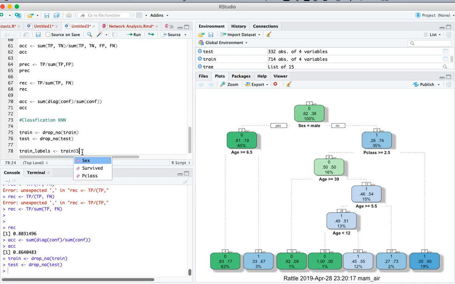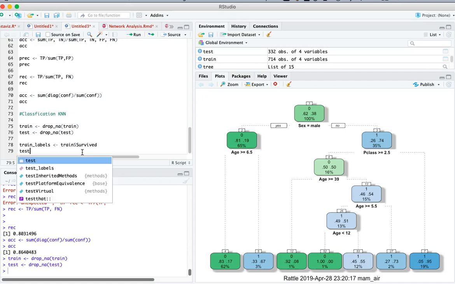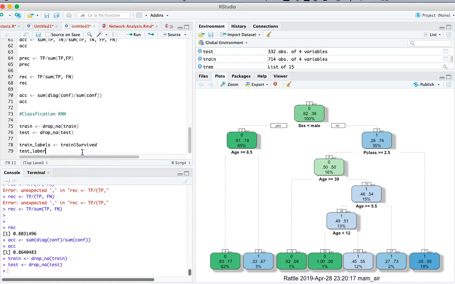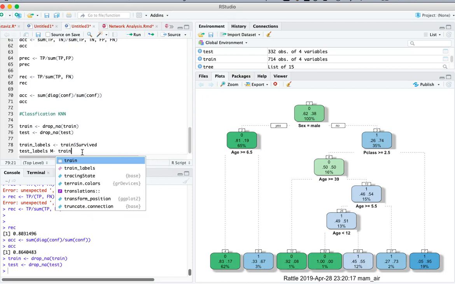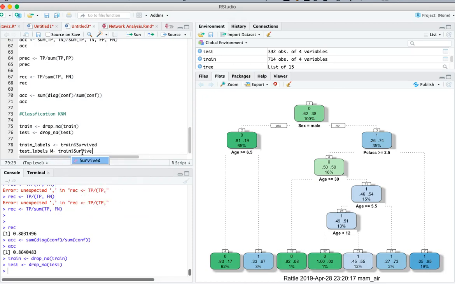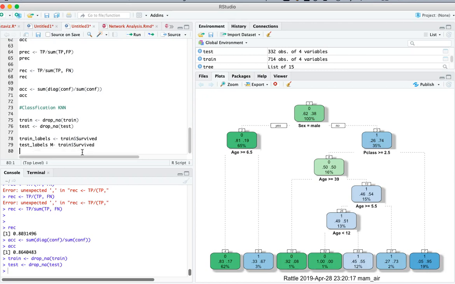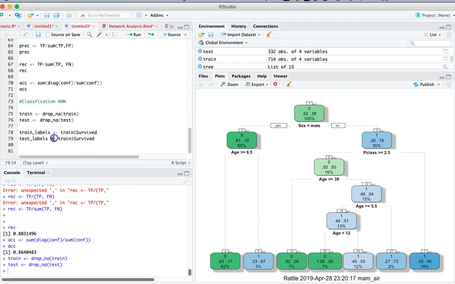So it'll be train, survived. This is the label or the outcome. And my test labels will be the train, survived class as well. And we want to separate these from the rest of the data because we're going to end up using this to validate whether we got it right or not.